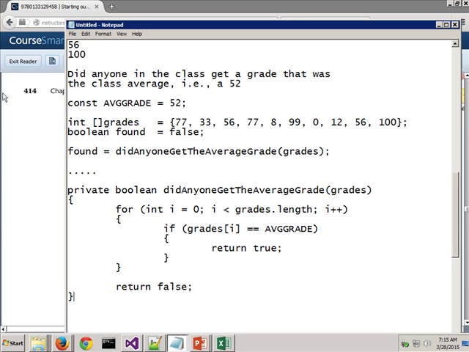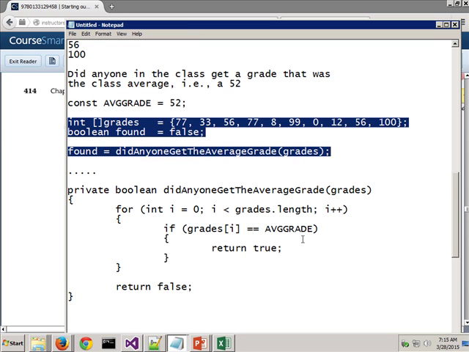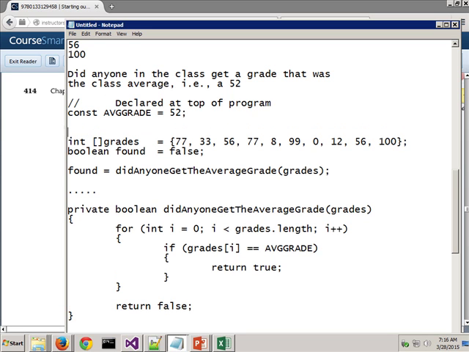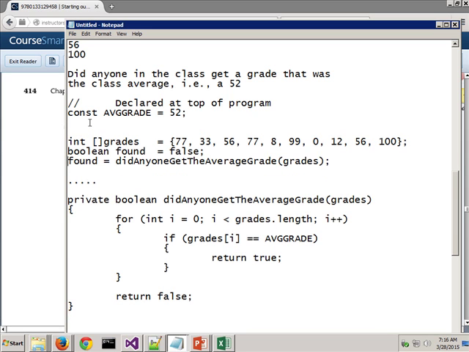So play computer for a minute. Don't worry about this stuff. Let's say that's done at the top of the program, and I've got a main, and all that stuff is in main. So this is declared at top of program, and this will be declared in our main routine. And where I've got the dot, dot, dot, there's just some code here.